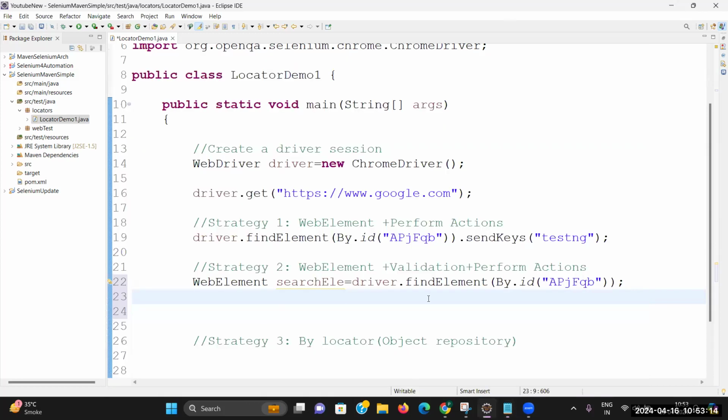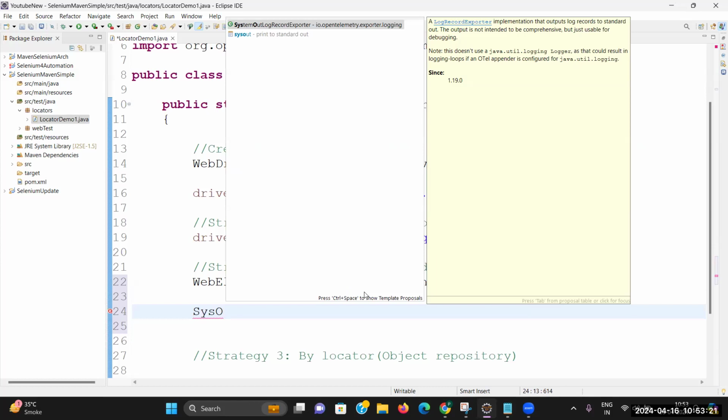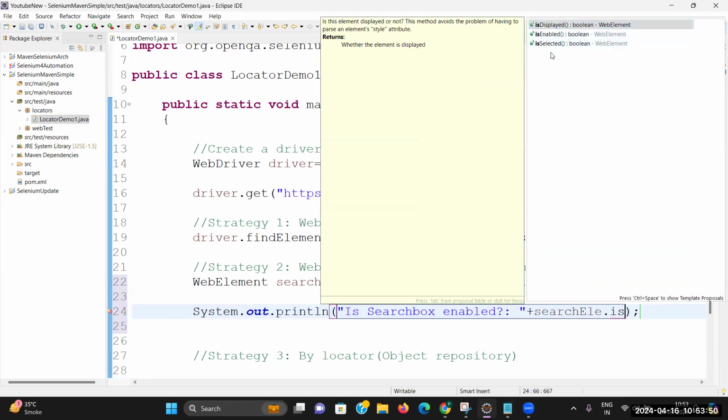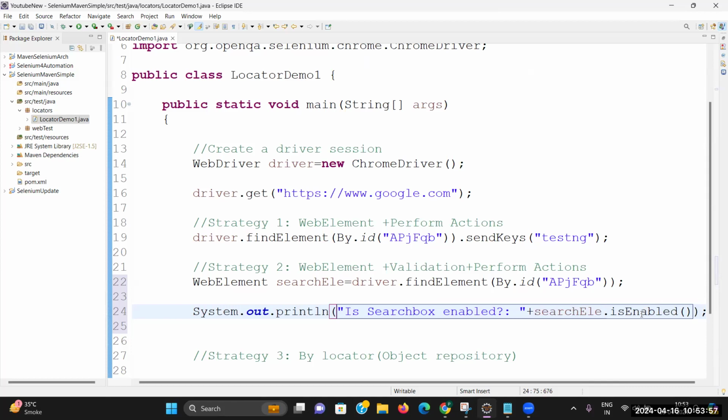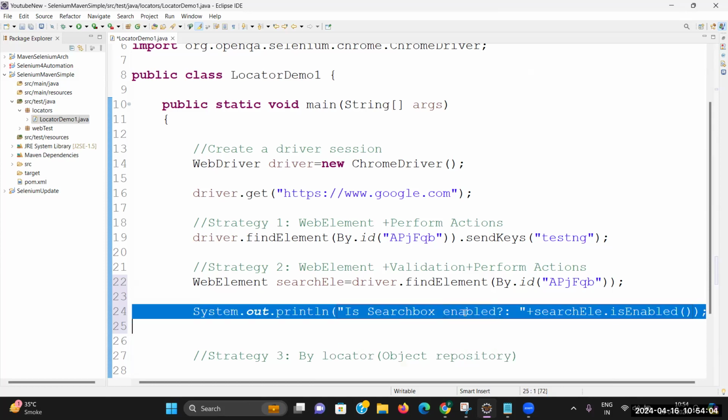At this moment, we have identified our search box. But here I want to test whether this search box is displayed on that page, and whether it is really enabled or not. How can you test it? I'll just write a simple message: is search box enabled? You need to use the same element, search element, and the dot operator. See, these three methods you can apply for validation purposes. Currently, I'm looking at whether this element is enabled. The return type of these methods is always Boolean, so you will get an answer in the form of true or false. Correct?